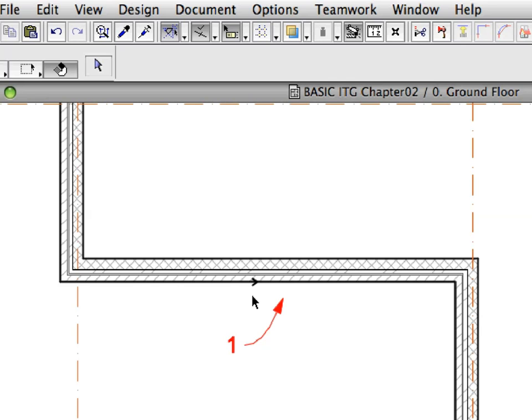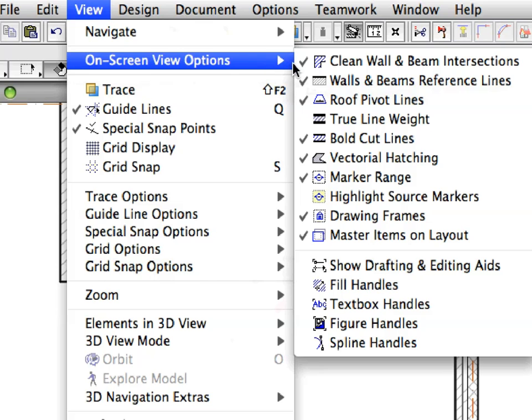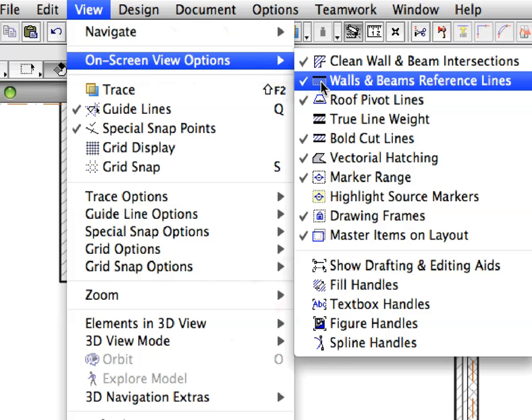Further, for walls to be intersected and joined properly, they must have their reference lines accurately intersected and joined. As you can see, currently the reference lines of these walls are on the outside edges of the exterior walls. This will be important in later steps. Select the View, On-Screen View Options, Walls and Beams Reference Lines menu item again to hide wall reference lines.